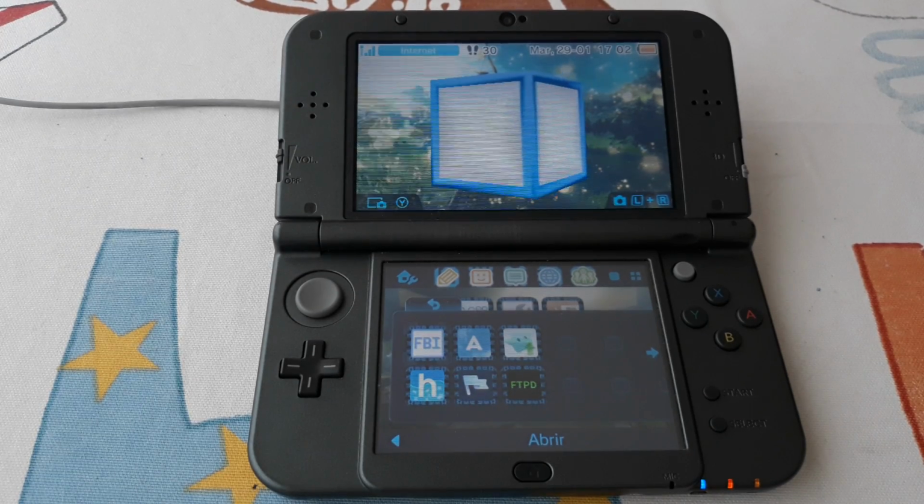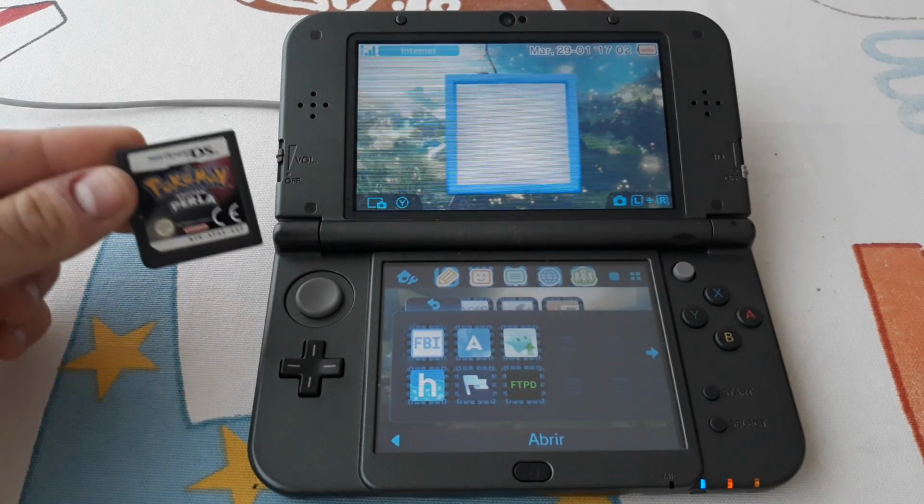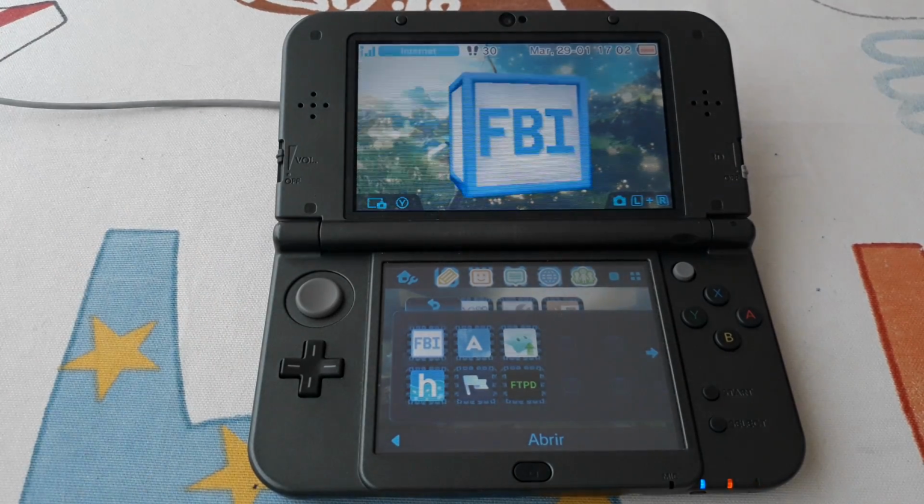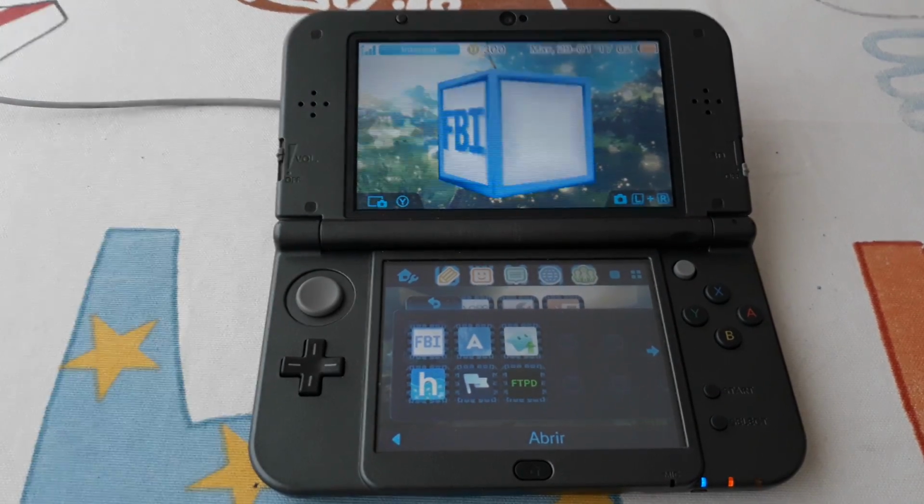Before we start, I would like to say that I obtained my ROM through dumping this cartridge. I didn't download it from the internet.